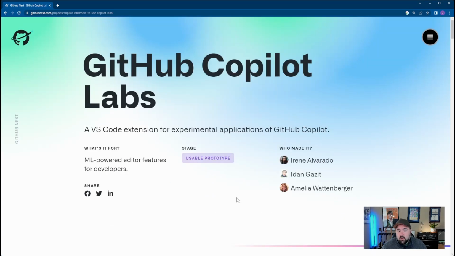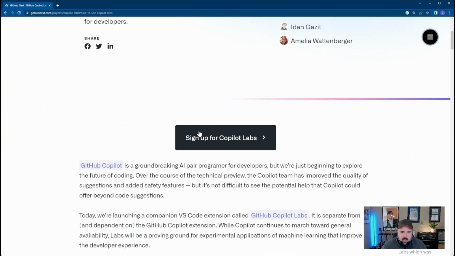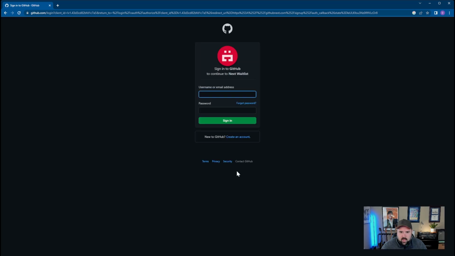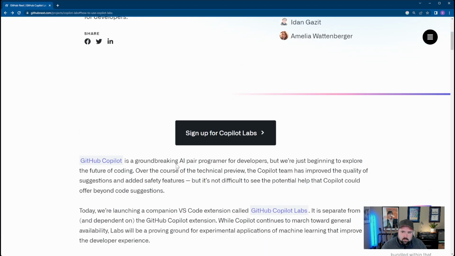If you want to start using Copilot Labs, and you have all of those prerequisites met, you can sign up for Copilot Labs here on the GitHub Next website. If I click that, I'll have to sign into GitHub, and it will add you to a wait list. In my experience, I didn't have to wait at all. It just immediately put me through and I was able to get it. But your mileage may vary on that.